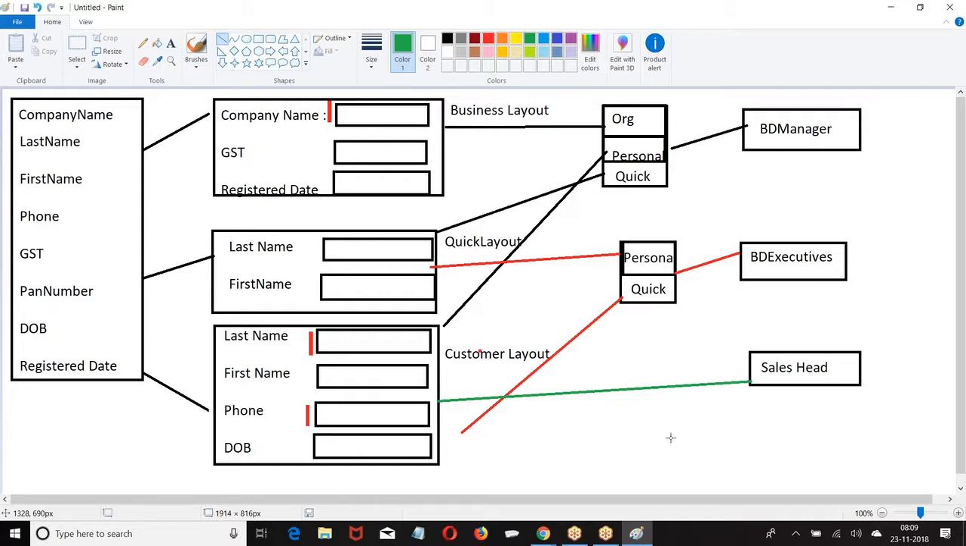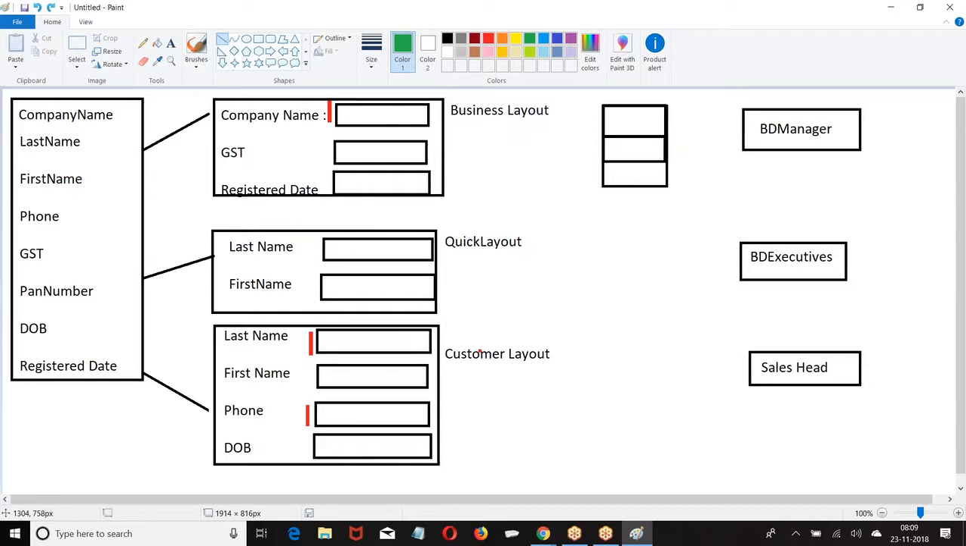So it is not necessary that every profile should have access to every record type. If this is the profile, which record types do you have access to? If you have access, what is the page layout that is visible to you? I hope you are good with this. Clear for everyone? So it is not necessary that every profile will have access to every record type. Now let me show you.